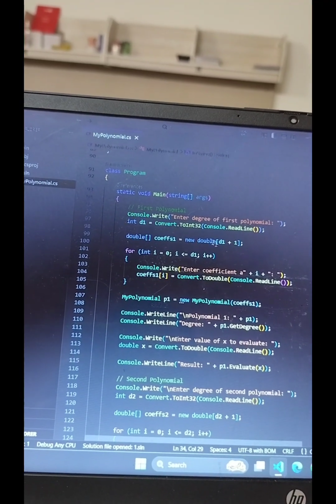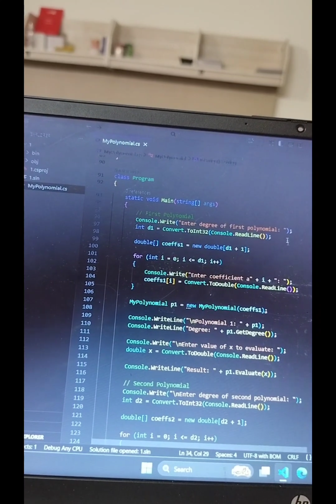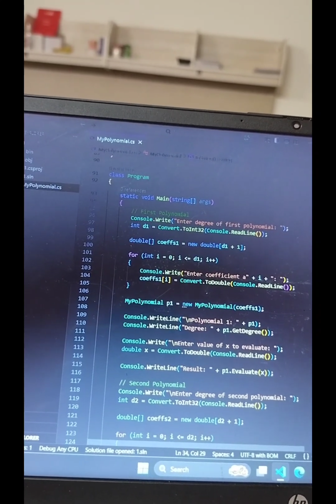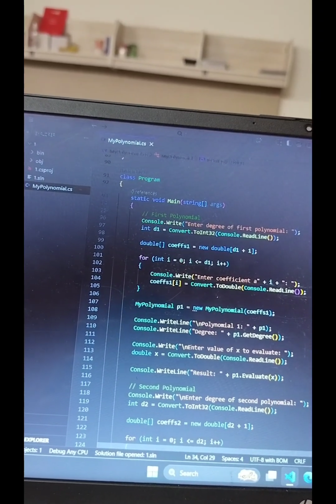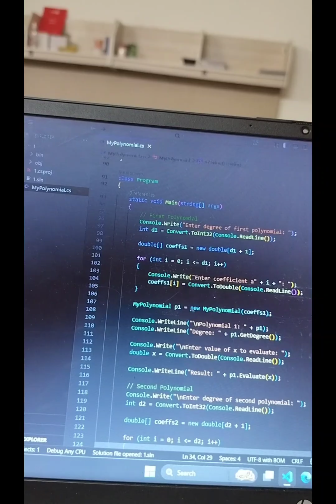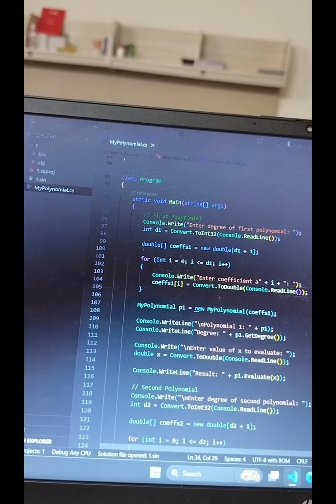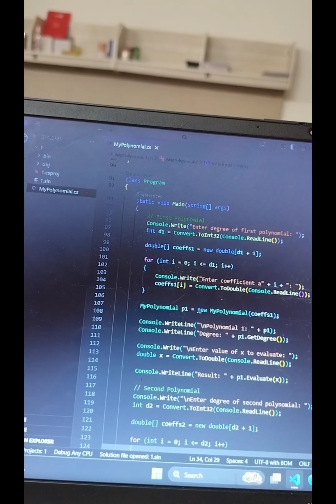After that we take the user input. This asks the user to enter the degree of the first polynomial. After that we create an array to store the coefficients. We use degree plus 1 here because a polynomial of degree n has n plus 1 coefficients.